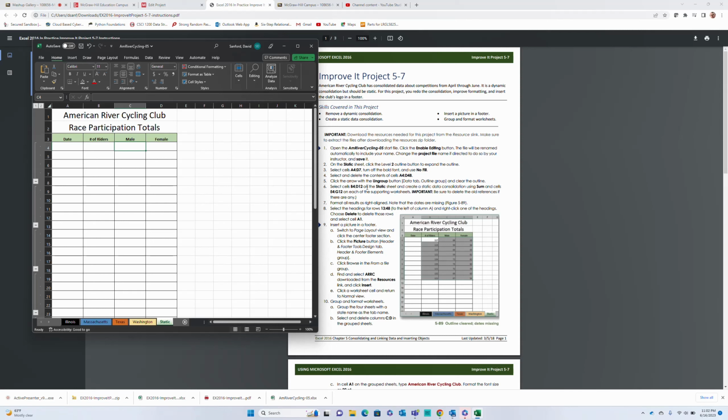Select cells B4 to D12. So I'm going to go to B4 to D12. Shift, there. Oh, it said D12, right? There. And create a static data consolidation using sum and cells E4 to G12 on each sheet. So I go to here, and it's hard because I've got to look for the sum button and I'm trying to remember where it's at.